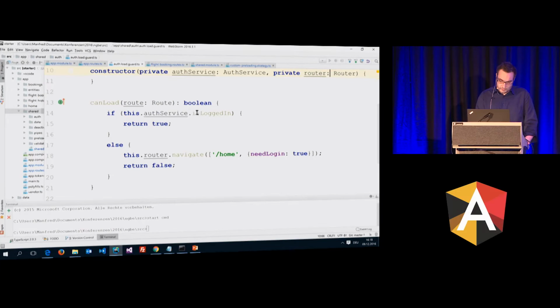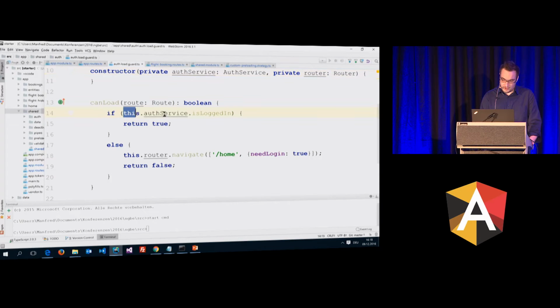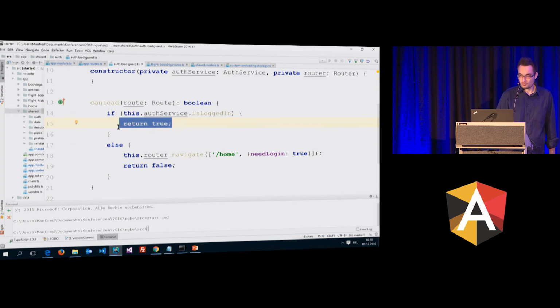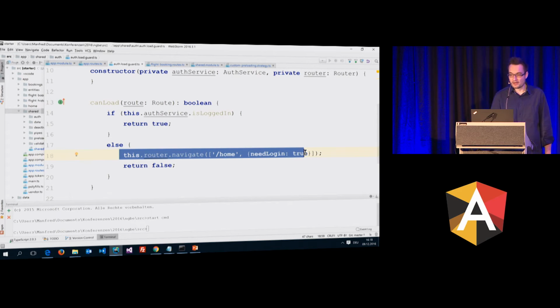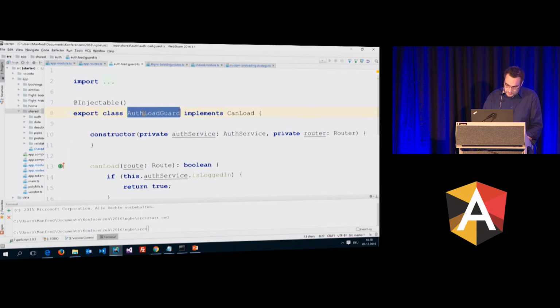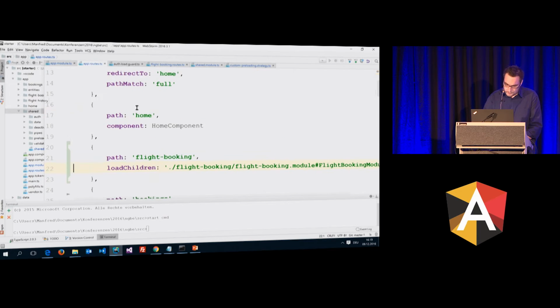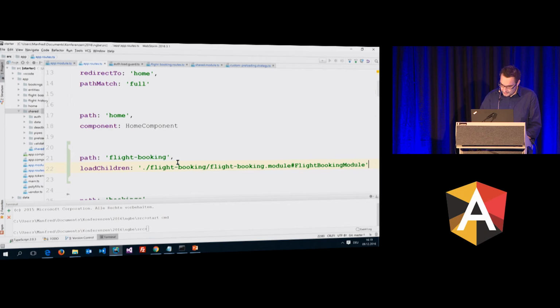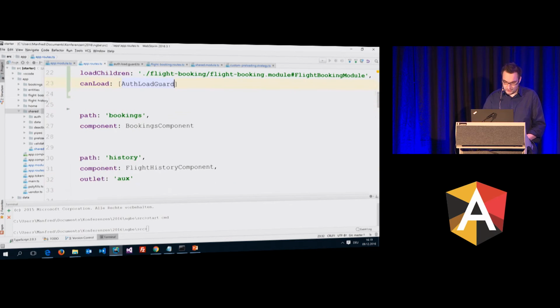And here, when it comes to canLoad, I'm just checking whether the user has been logged in. And when this is the case, I'm returning true. And in each other case, I'm just redirecting the user back to the home route. So let's activate this guard. I'm taking this offload guard and I'm switching to my app routes configuration. Here we go. And here I'm just adding canLoad, and canLoad gets this guard here.